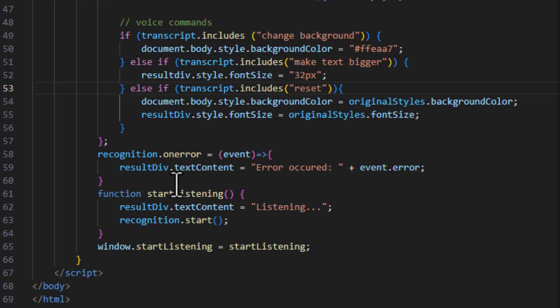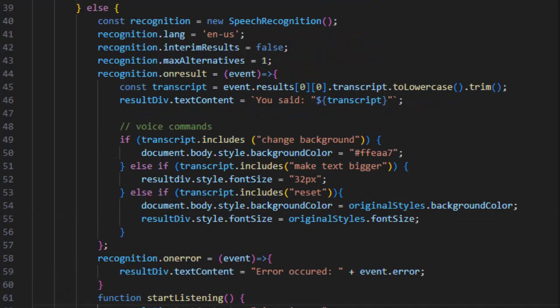And if something goes wrong, mic access denied, no input, etc., this will let the user know. Finally, start listening kicks off voice recognition. It's connected to the button on the page, so when you click, it starts listening and updates the UI to say listening. So in short, we listen for speech input, extract the text, match it to a few simple voice commands, and change the page accordingly. All with just 30 to 40 lines of code and no external tools.